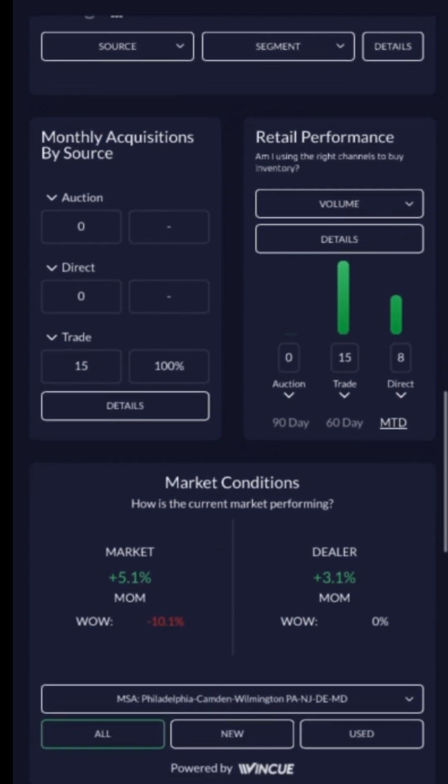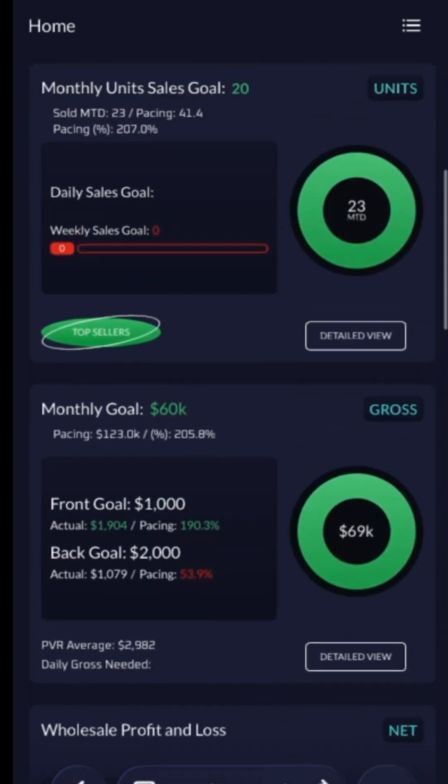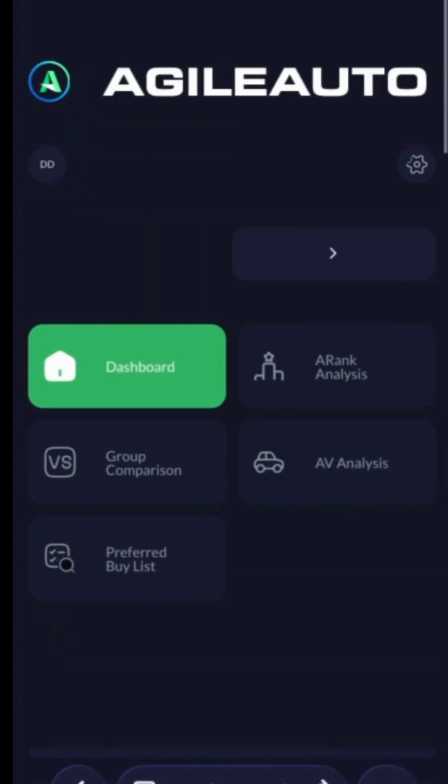Finally, you can look at market conditions. How am I pacing against my competitors in the market? Now, that's not the topic of today. Let's move right into the top three buttons on the right, which bring us to the menu to go to our Agile Vehicle Analysis. You can see on the left, it's the one at the bottom called AV Analysis.